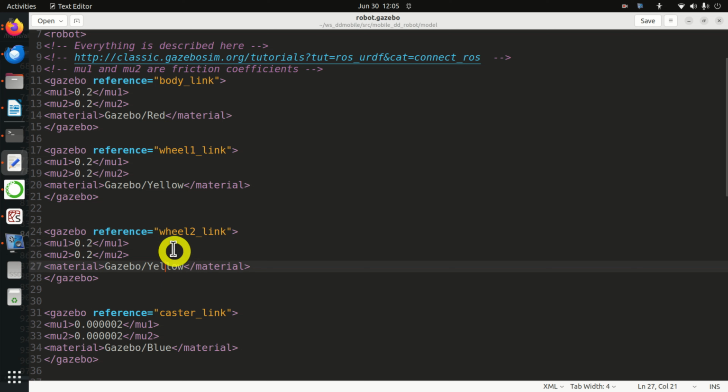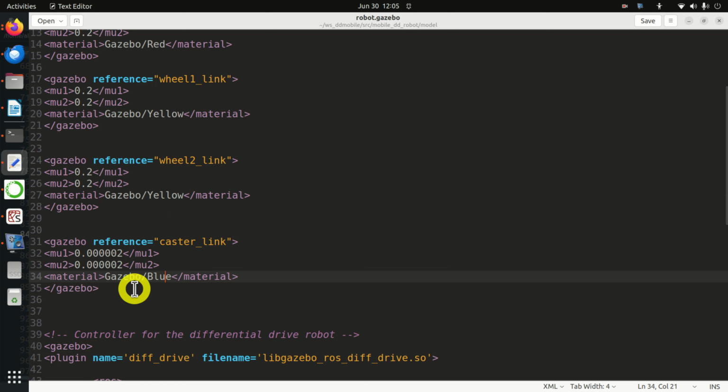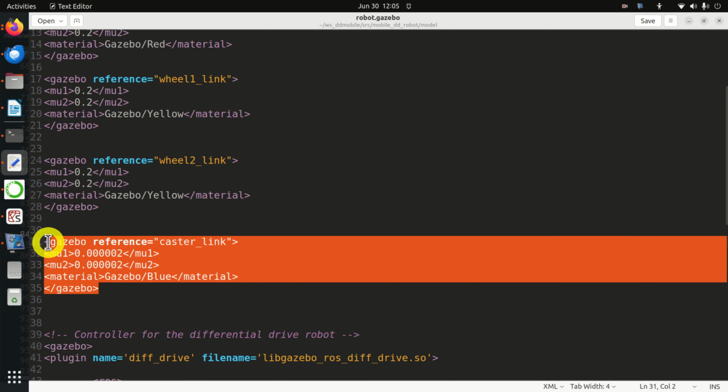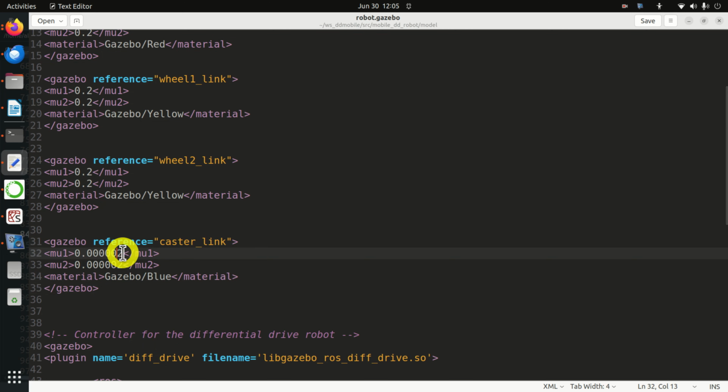You can also change the materials over here, colors. For example, I'm using red for the body, yellow for the wheel, and for the caster I'm using blue. And again, here are the friction coefficients for the caster link. Here they are. Notice over here that the friction coefficients for the caster link are relatively low.